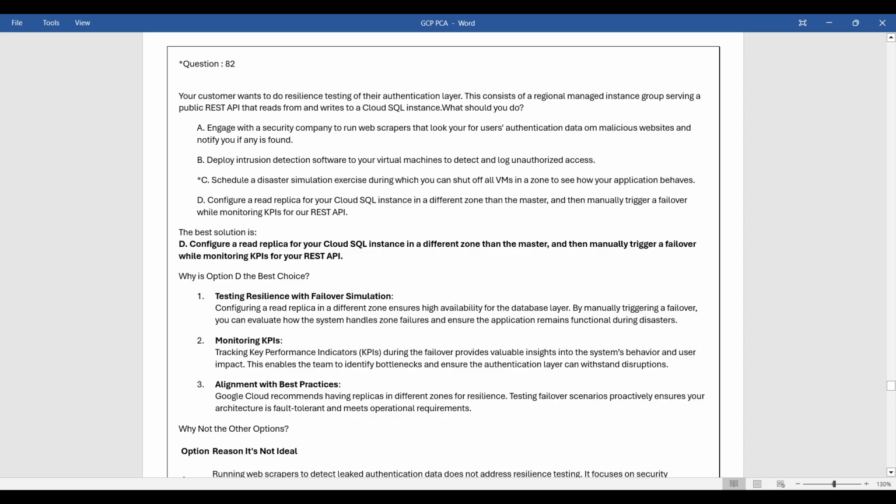A. Engage with a security company to run web scrapers that look for users' authentication data on malicious websites and notify you if any is found. B. Deploy intrusion detection software to your virtual machines to detect and log unauthorized access. C. Schedule a disaster simulation exercise during which you can shut off all VMs in a zone to see how your application behaves. D. Configure a read replica for your Cloud SQL instance in a different zone than the master, and then manually trigger a failover while monitoring KPIs for your REST API.